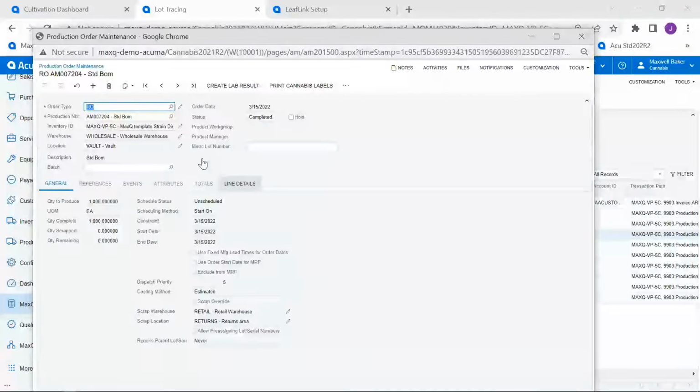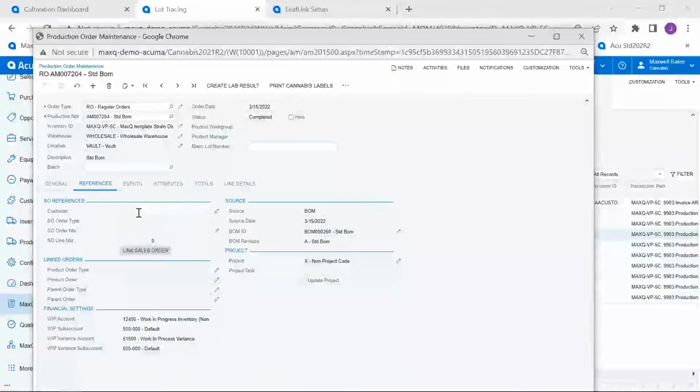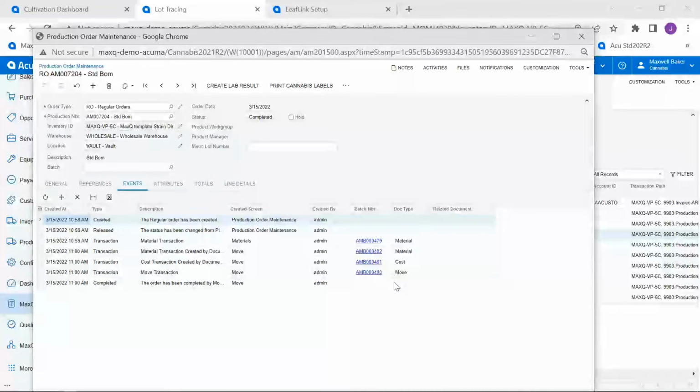This was a manufacturing order that we're making the vape pens in 0.5 milliliter. We made 1,000 of these. It was scheduled to run on this date. We didn't have any related orders, and then we had events. So Acumatica has realistically 4 events, I guess 5 different events that could affect a production order.